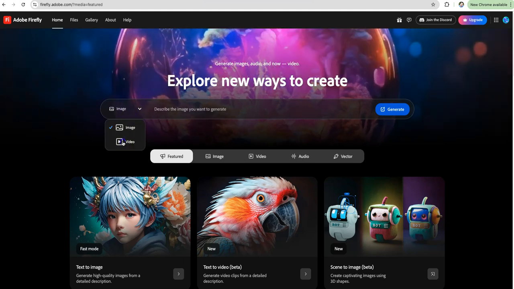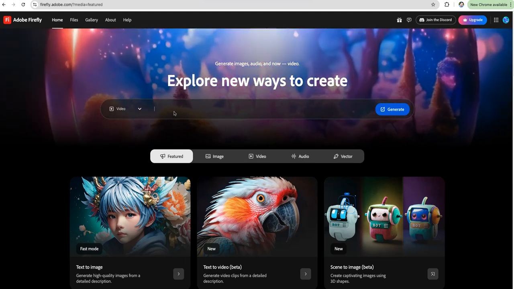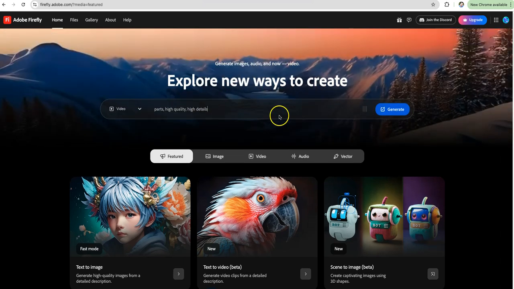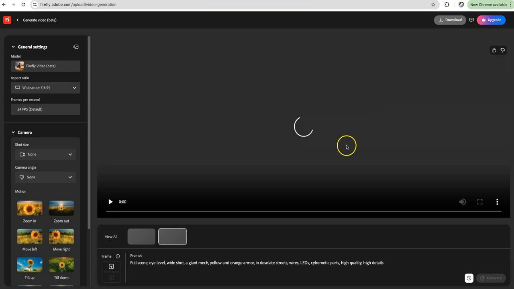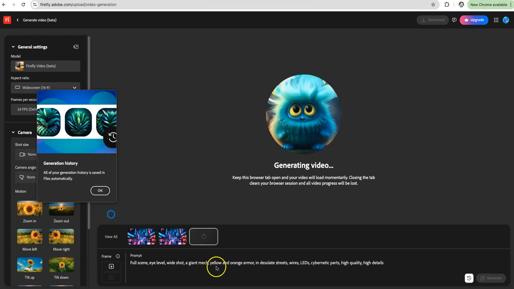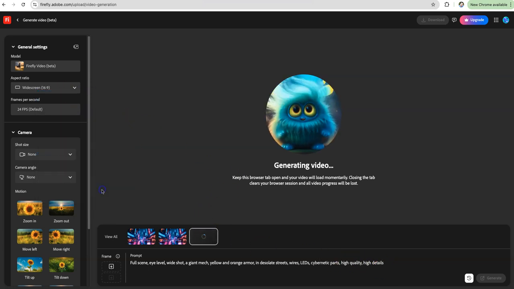I want to create one more video, and let me give the prompt. I have given the prompt for something like a transformer. I'll show you that. So I'm telling it: create a full scene, eye level wide shot, a giant mechanical machine with yellow and orange armor in abandoned streets, wires, LEDs, cybernetic parts, high quality and high details. I got this from ChatGPT. You can create your own prompts of what you want. Right now it is generating that.